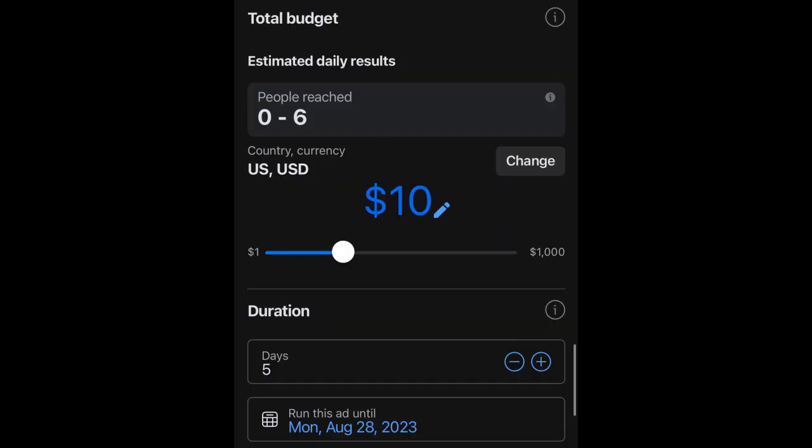So with all that said, last but not least, if you want to go ahead and scroll a little bit more to the bottom, there you see you can pick your budget and how long your ad will be set and run for. So with that said, the last app I want to talk about today is Twitter.